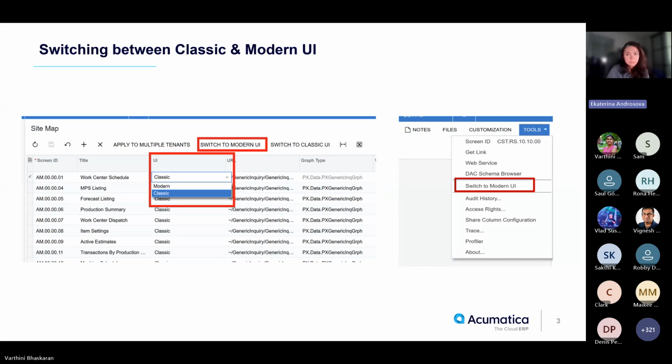So take your time, migrate the screens one by one, and just like you can switch to modern UI on the sitemap form, all of the screens that have modern UI mapping will be switched. And in case some of them don't have the mapping, they will just stay the same.